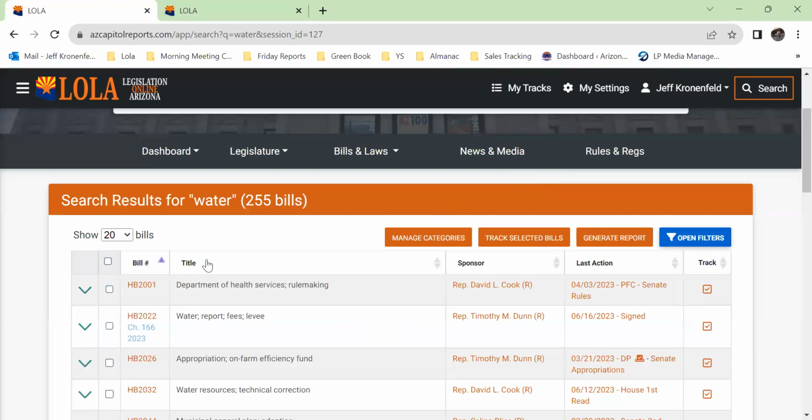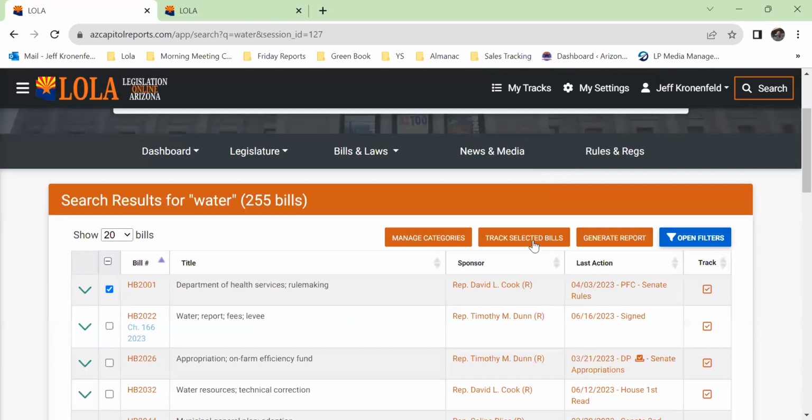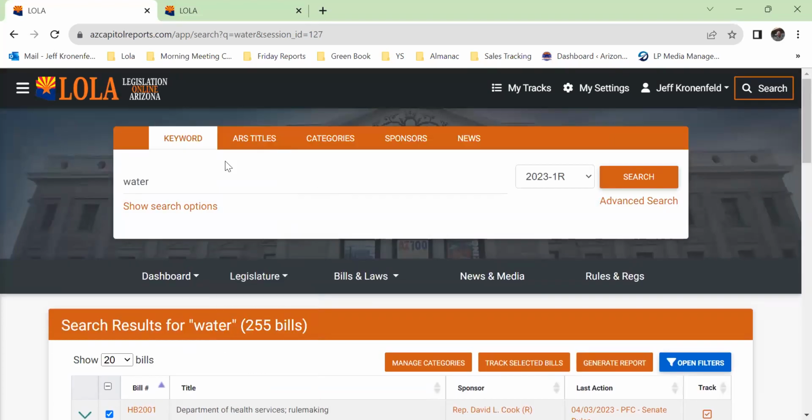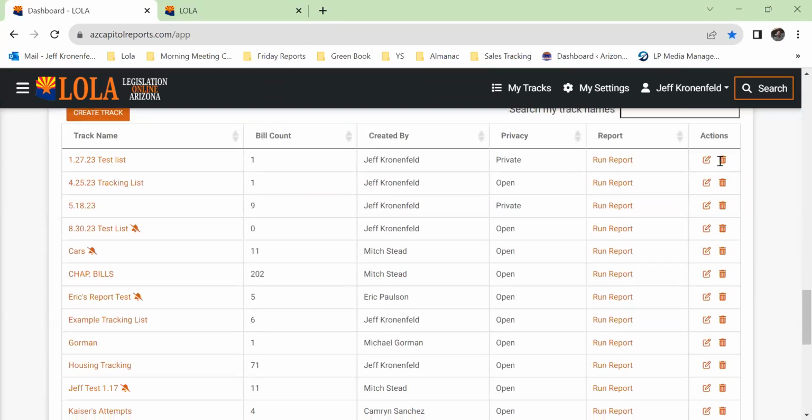To add individual bills to a tracking list, check the box next to the bill number, and then hit Track Selected Bills. And the same pop-up I showed earlier will generate. To remove lists from your tracking lists, you can either go to the My Tracks page or you can go to the My Tracks tile on your dashboard. To remove a tracking list or delete it, simply click this trash can icon here and the list will be deleted. To edit a tracking list, click this pen and paper icon here.